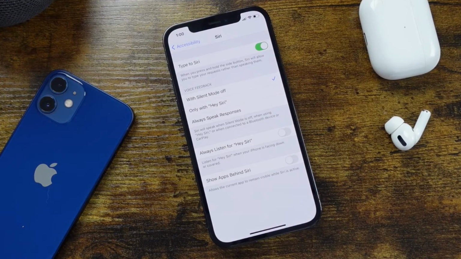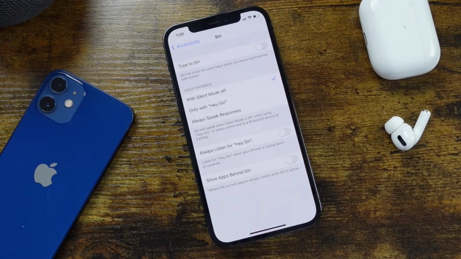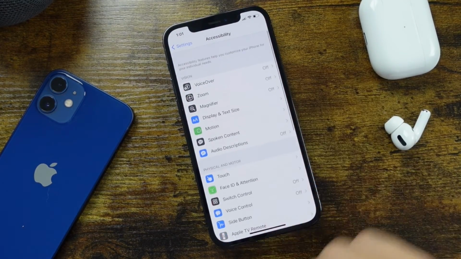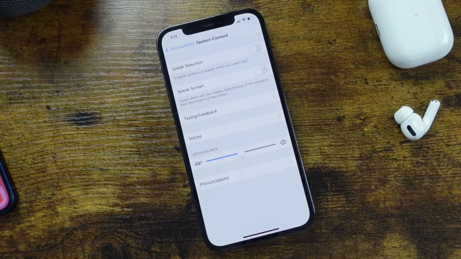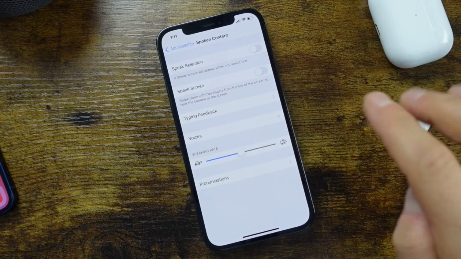So you can do pretty much the same thing you did with your voice, except now you can use a keyboard. So there are some extra features here that you can play around with. If we go back to the main accessibility page, we can actually go back to the top here, and this time we're going to go to spoken content. And there are options here that are going to allow you to have Siri read various web pages and websites to you. So you can have speak selection enabled.